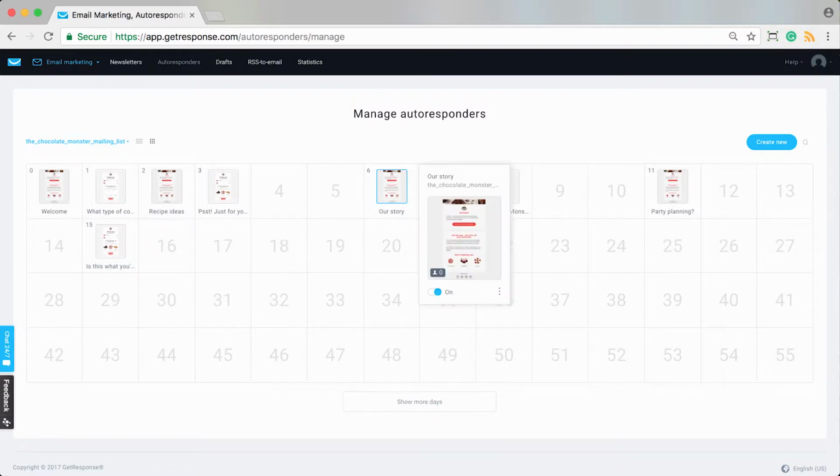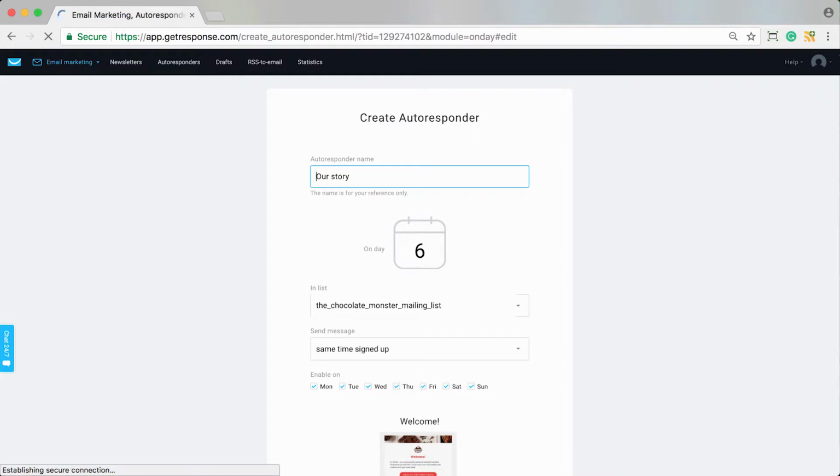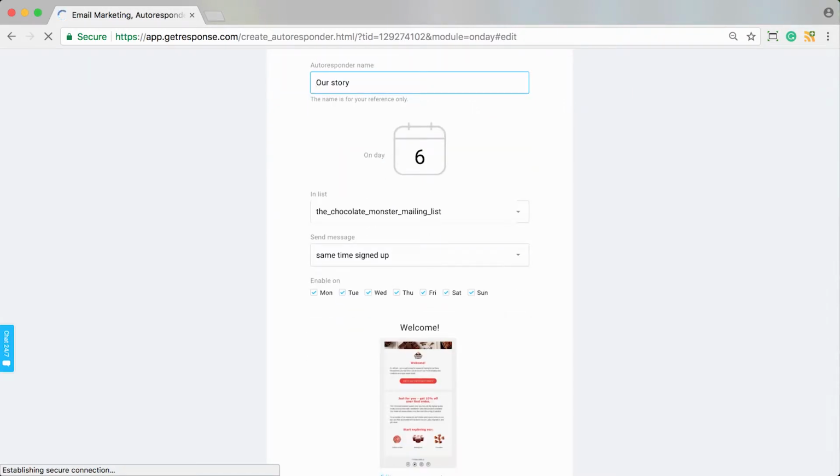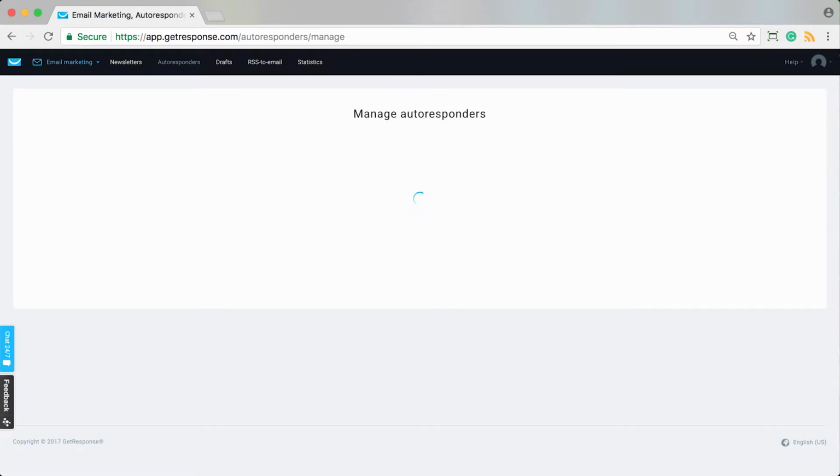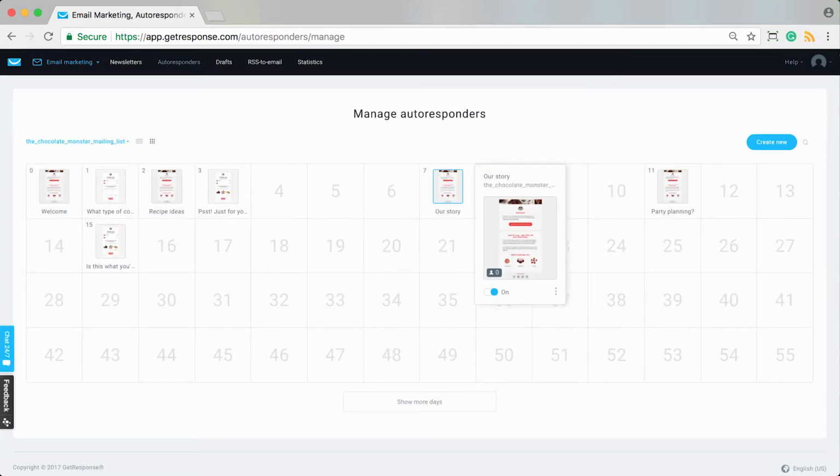Additionally, you could actually edit the autoresponder settings specifically. So let's say you want to change this day again here for this message. You could just simply choose from the Actions menu, Edit, and it opens up the more detailed autoresponder details for this message, and we can just change it ourselves here from 6 to 7, and then save and publish. And then we'll see when it loads back on our Manage Calendar View page, it's now on day 7.